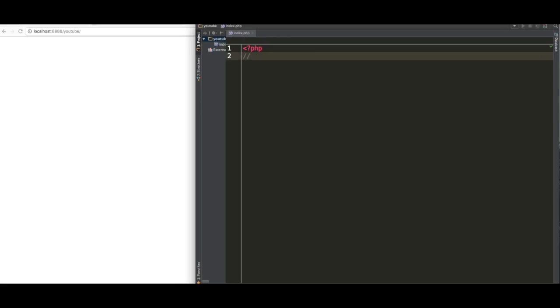So, a session provides a way to make variables accessible across multiple web pages. Unlike cookies, the session data is stored on the server. If you don't know what cookies are, watch my cookies tutorial that I made. So let's define what the session means.